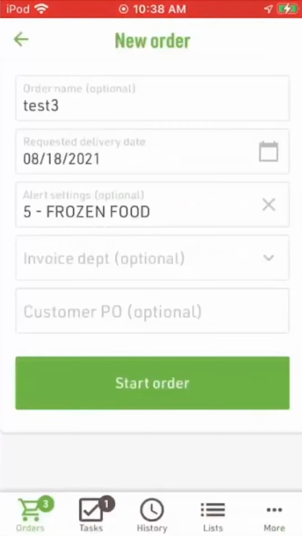Also, if I do leave it blank, it will allow me to do that override on an item by item basis as I'm building the order. But if I do select something here, then that option will not be available as I'm ordering. Every item in the batch has already been determined to go to a particular department.